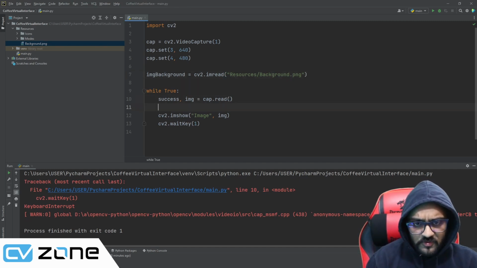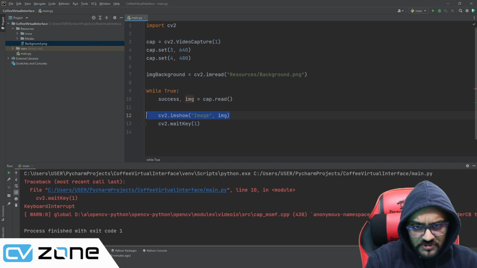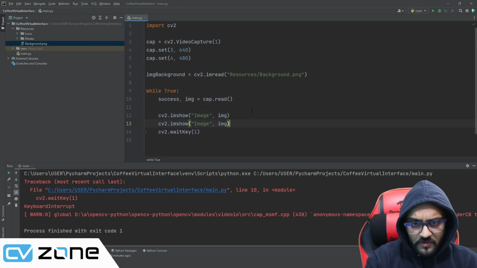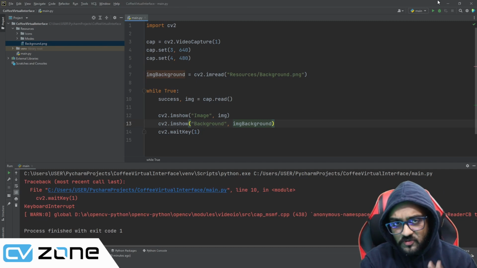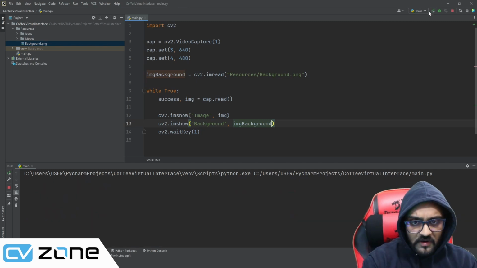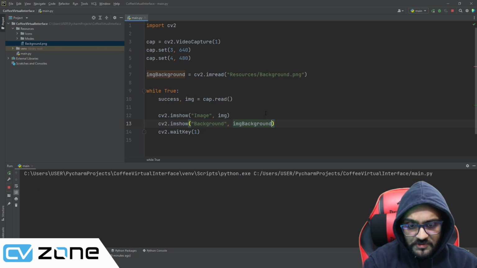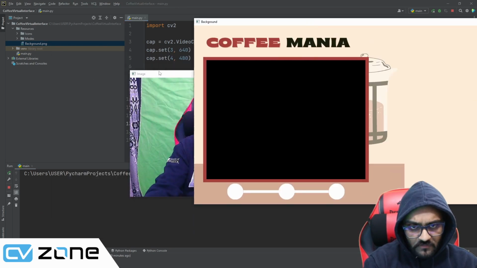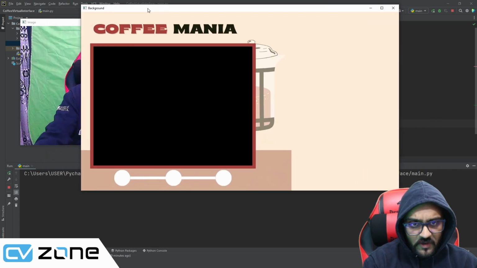Then all we have to do is show this image. So we are going to copy that, paste it here, and say background, and we will write here image background. So now we will get two images. One of them will be the background image. The other one will be the webcam feed that is continuously updating. So here we have our image, and here we have our background.